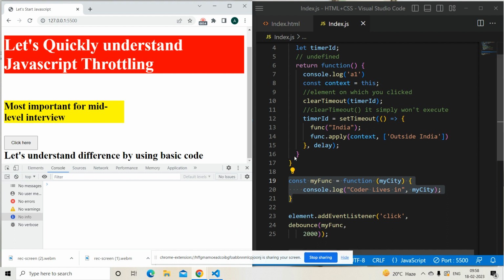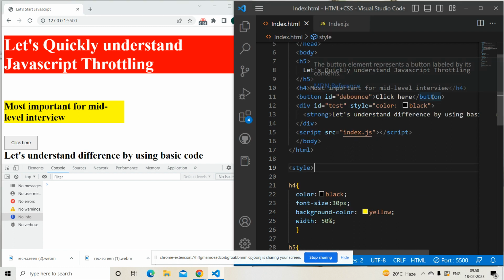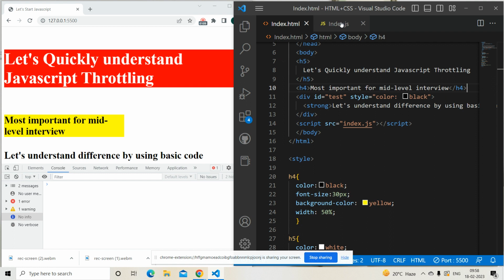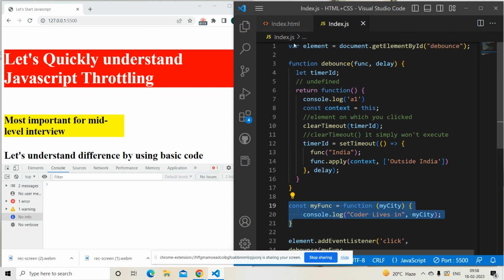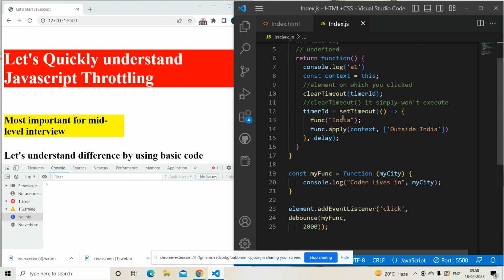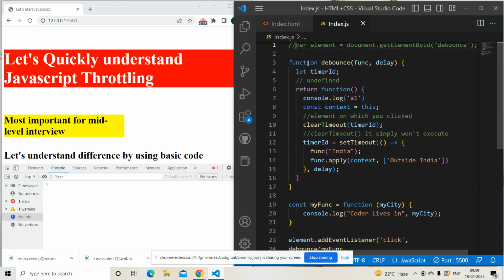Now I will make some changes in this debouncing function, and we can see how throttling is different from debouncing. First of all, let me remove this button because it is no longer needed now. I will comment out this part, the get element by ID. Now we have this function debounce. I will rename it to throttle.